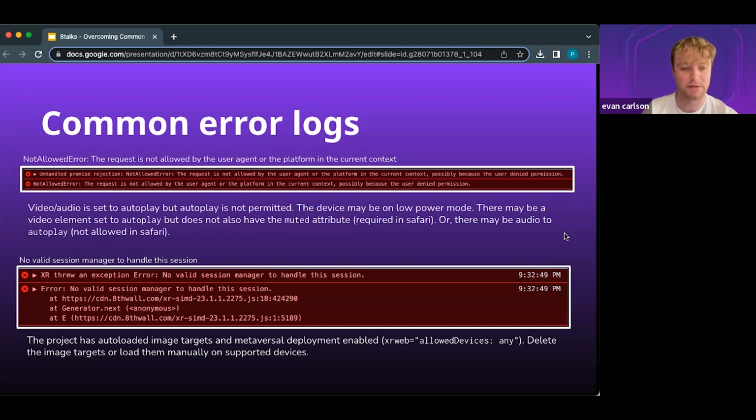Finally, we have this no valid session manager to handle this session error. And this typically comes from a combination of allowed devices and auto-loaded image targets. So there are certain restrictions with auto-loaded image targets on what devices you can open that experience on. If you do use auto-loaded image targets, you should really only be launching that experience on a mobile device that can detect those image targets. Otherwise, you might run into an error like this, where you've specified allowed devices any. You also have auto-loaded image targets, which is confusing the engine because the desktop device isn't really able to detect those auto-loaded image targets when there's not an active camera feed.